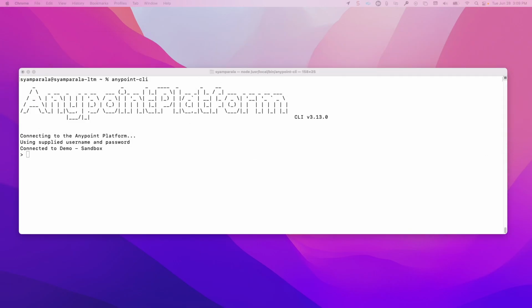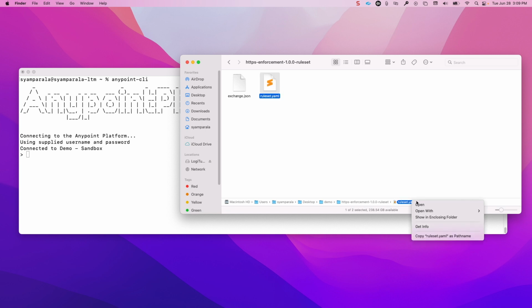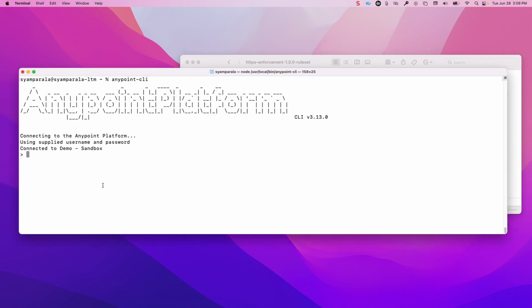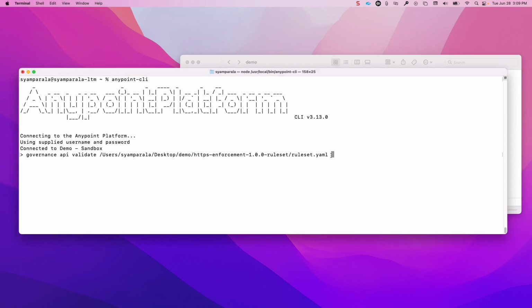To get started, first we need to go back to the Exchange and download the HTTPS rule set. Once you download the archive, go back to the archive and unzip it. Next, go into the rule set and copy the file path of the ruleset.yaml file. Next, go back to the CLI and the command here is governance api validate. Paste the file path of the ruleset.yaml file. Next, go back and copy the file path of the API spec archive. Paste the file path of the API spec archive and run the command.